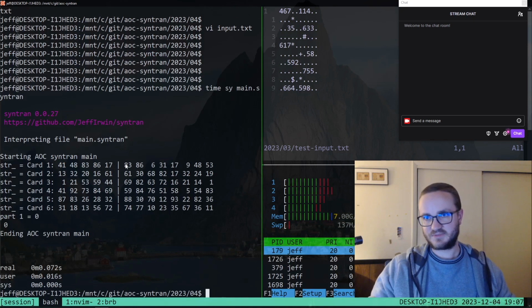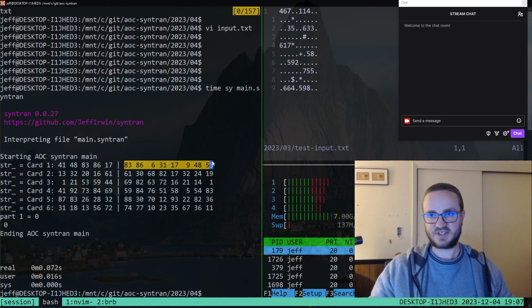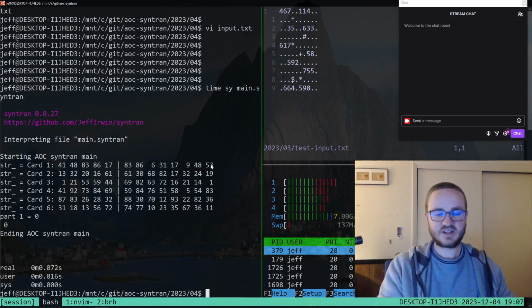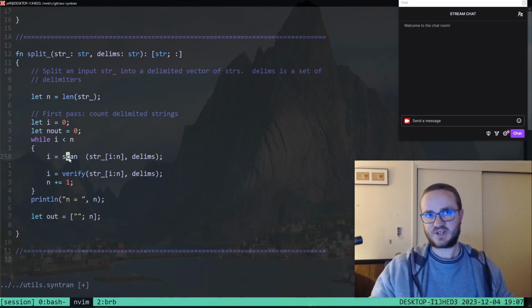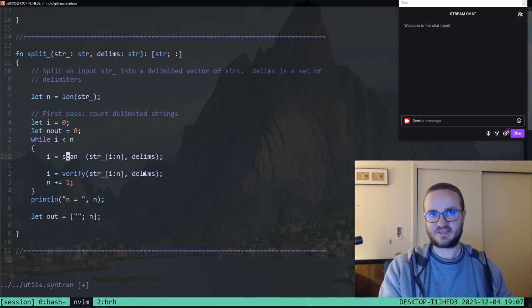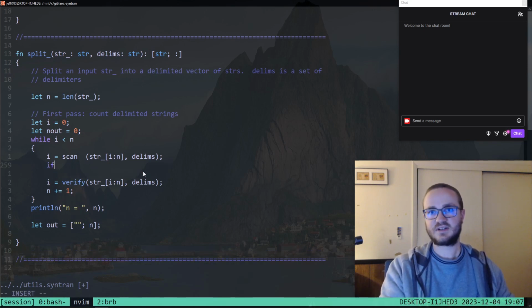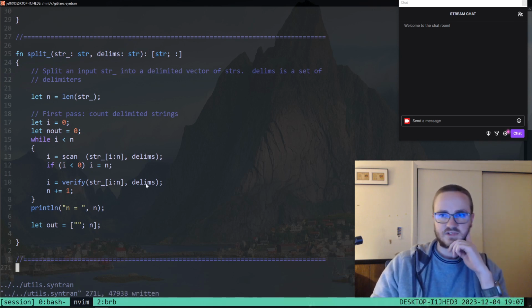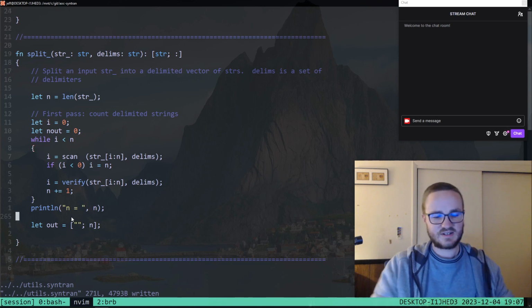If we're somewhere in here and we're scanning the rest of the string for a delimiter, there is no final delimiter. There's just the end of the first line. So if there's no more delimiter, scan will return -1. In that case, I just want to fast forward to the end of the string. And do I need to do anything for verify? I don't think so.